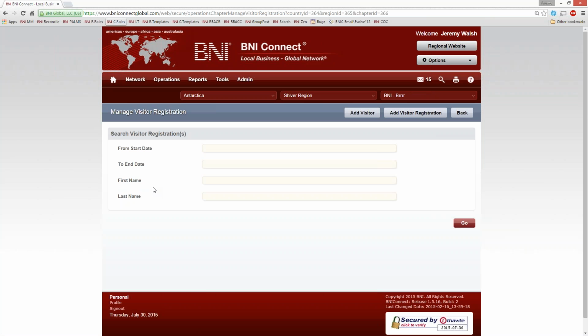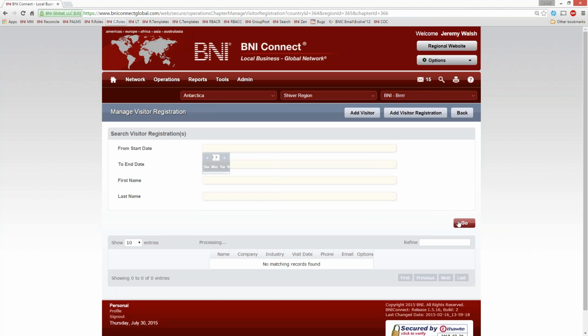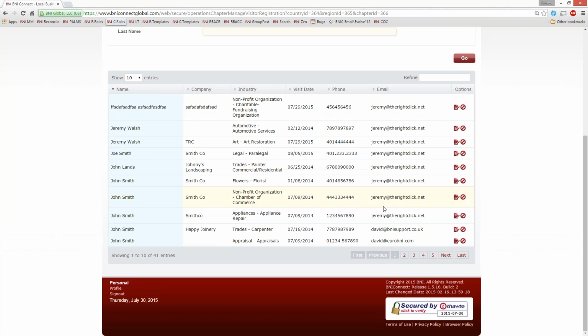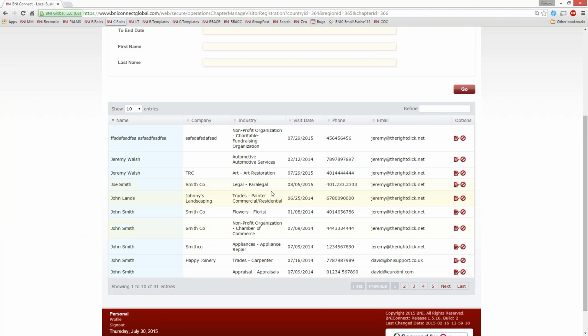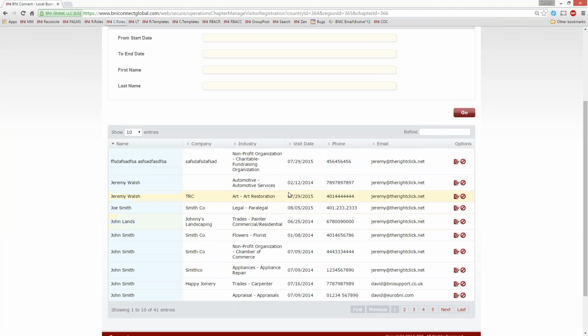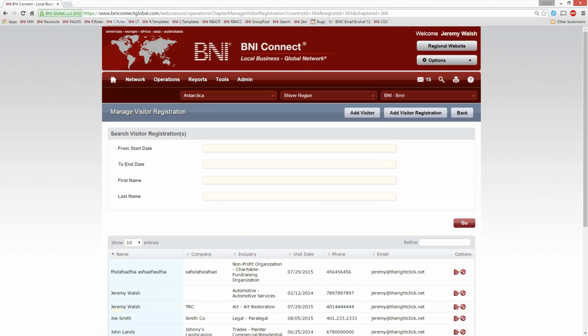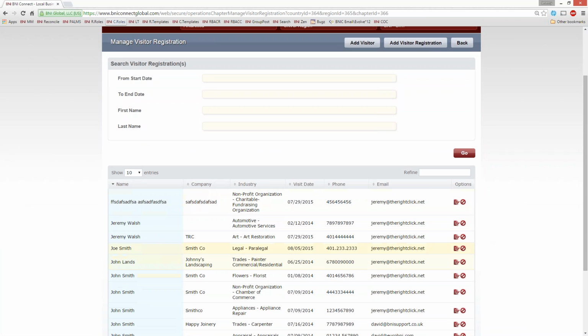So the next step in the visitor process, this is usually done by a visitor host, although sometimes it is done by secretary treasurers as well. Let me just do a search for all the visitors, and these are all of the visitors that have been registered at some point in time to the BNI Burr chapter. Some of them have shown up, some of them are for future meetings, and some of them didn't show up.